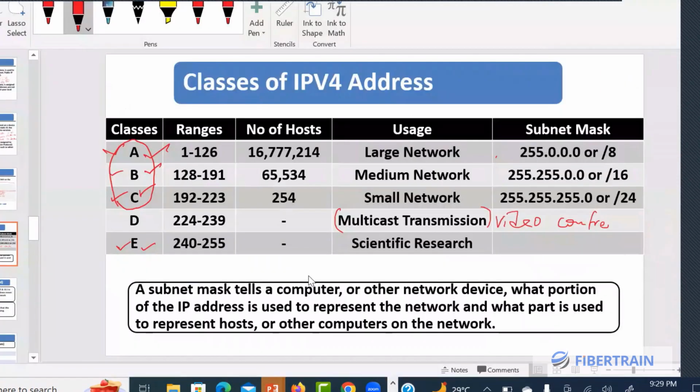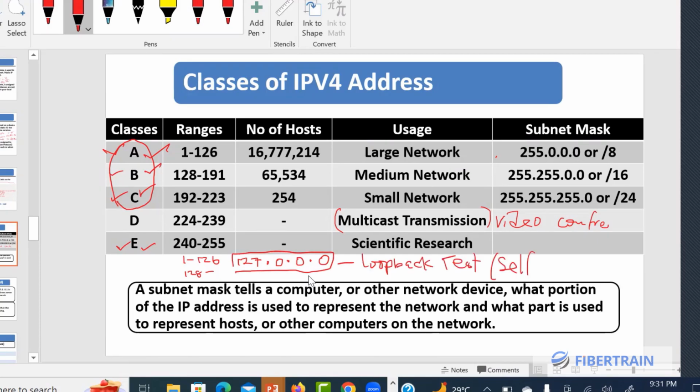Sure. So we know why there are ranges. But did you notice any omission in this table? If you look at class A, the range starts from 1 to what? 126. Class B starts from 128. So what happened to 127? I guess it's not important. Okay, it's not important, right? Yeah. 127.0.0.1 is used for loopback test, self test.